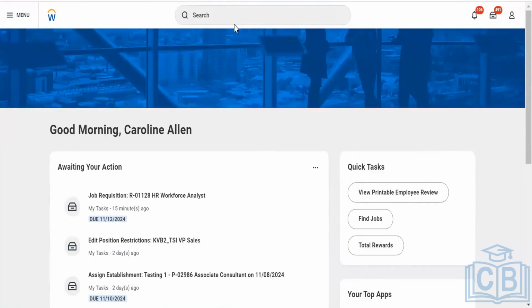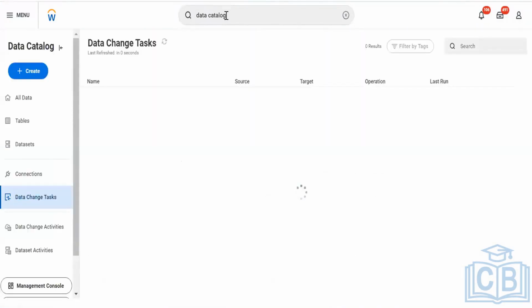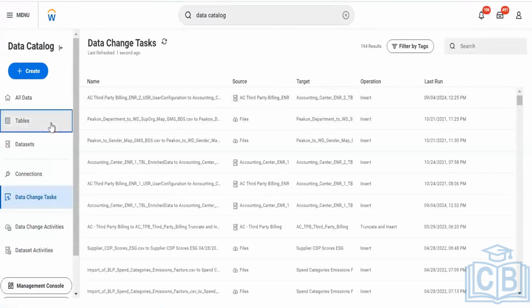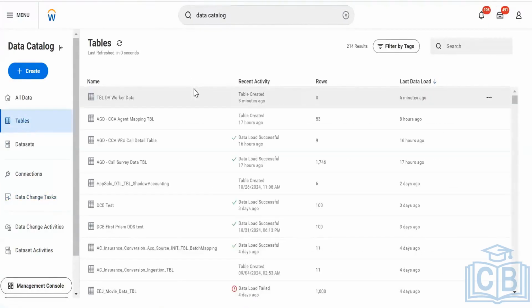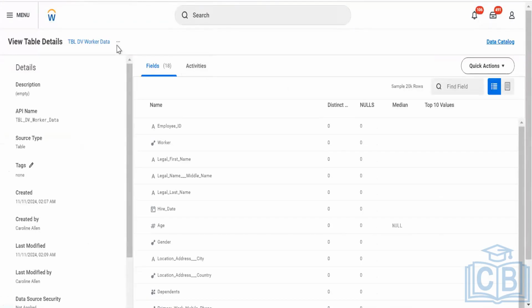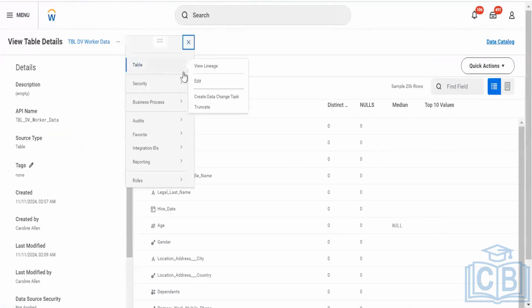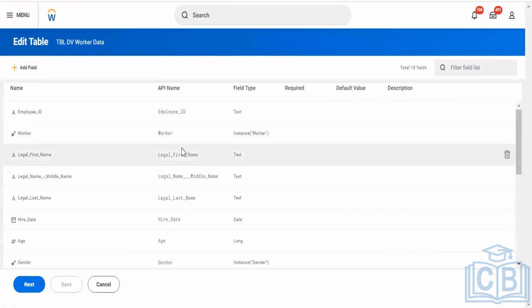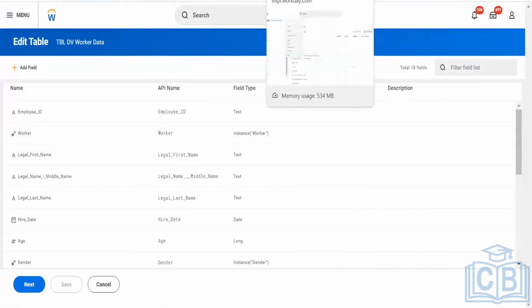I don't know why it's taking time. Yes, here you can see when you create a table, there's no data reflected. If I go to tables here, there is no data reflected.